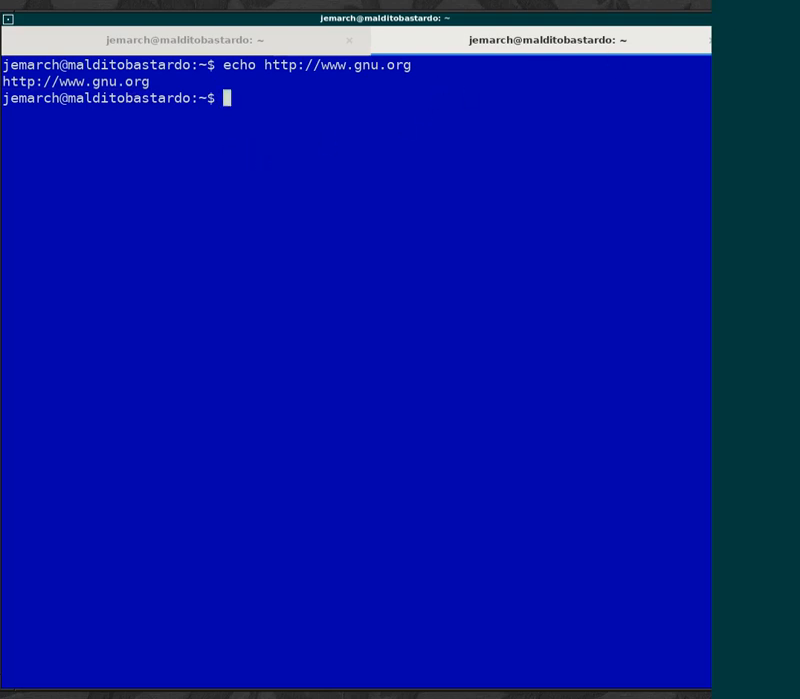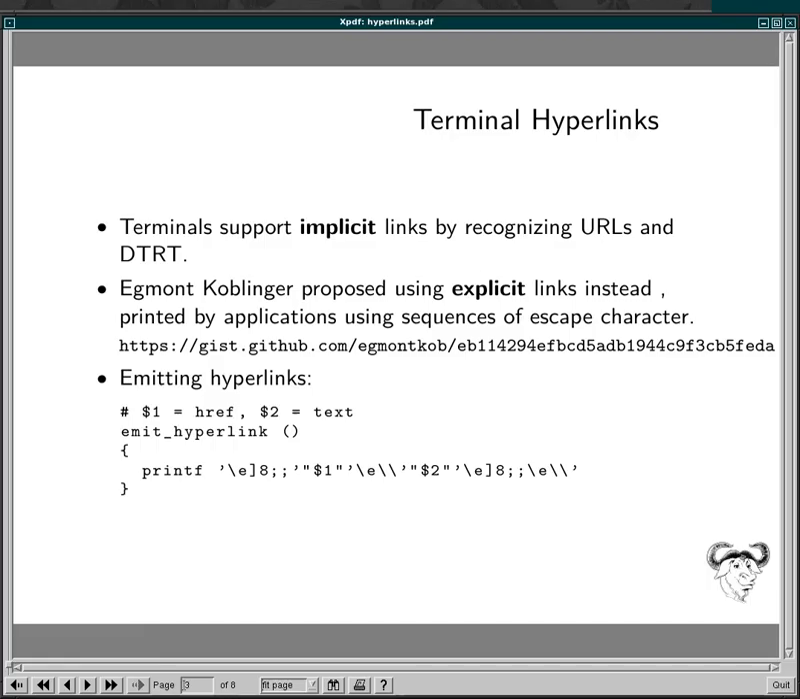Well, this is what I have called here support for implicit links, right? Why? Because the program that is generating the link, in this case the program echo, doesn't know that it is generating something that is clickable. It is the terminal that recognizes certain patterns and then implicitly creates those links. Again, this has been around in many terminal implementations for many years.